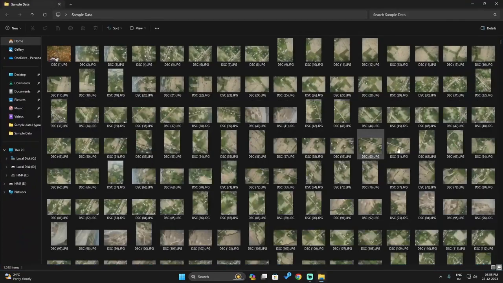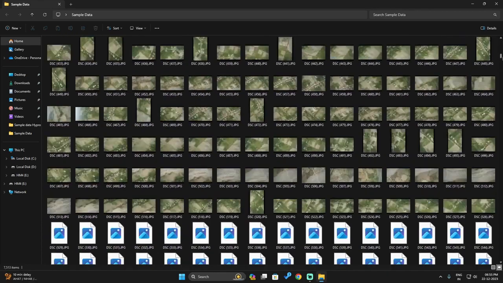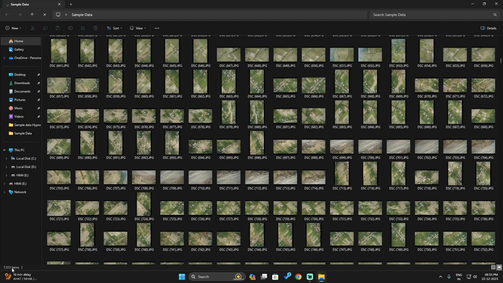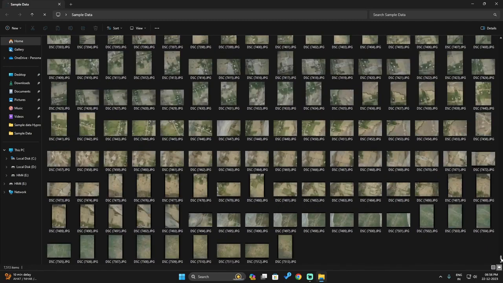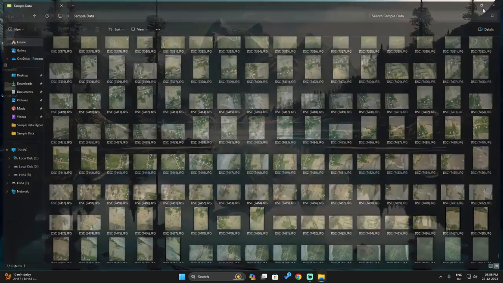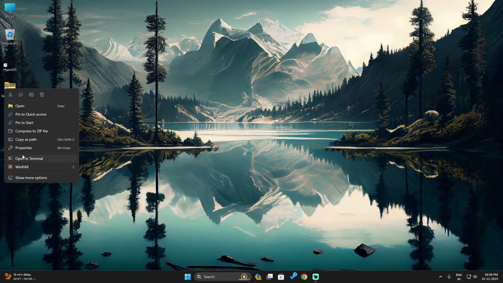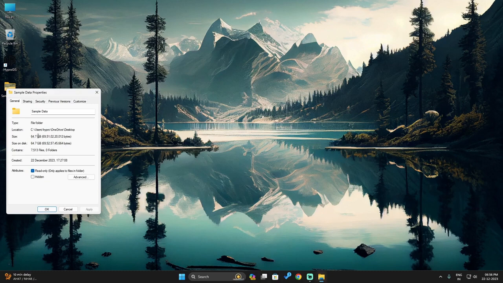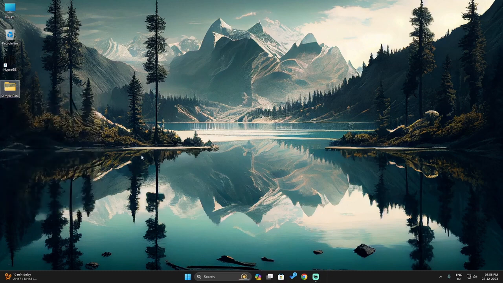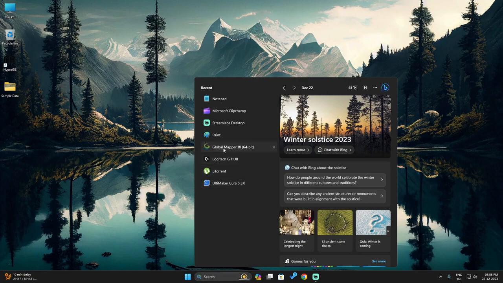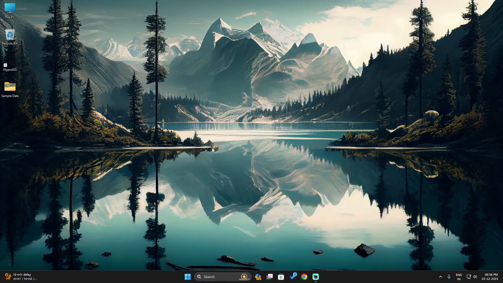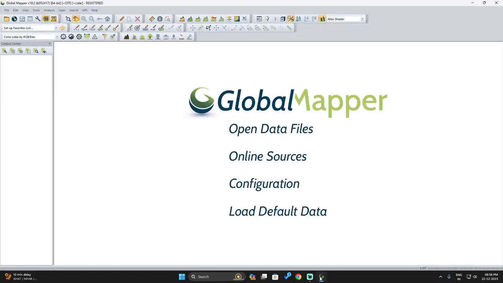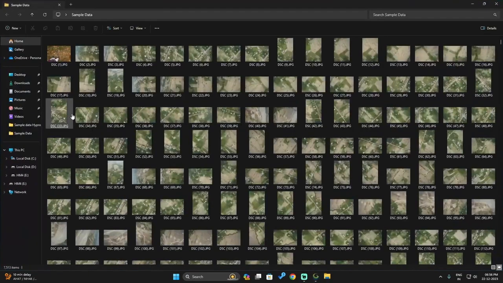Let's say you have a very large dataset containing lots of georeferenced images. This sample dataset contains 7,513 georeferenced images. It's a very large dataset occupying 64.7 gigabytes. Since these are georeferenced images, we'll open these in Global Mapper GIS software in our case.